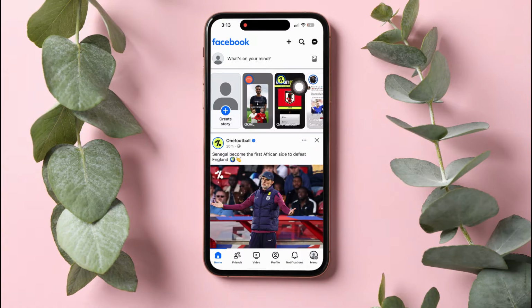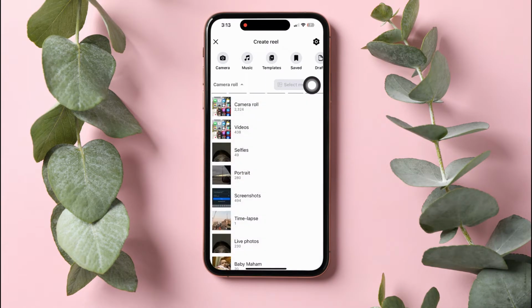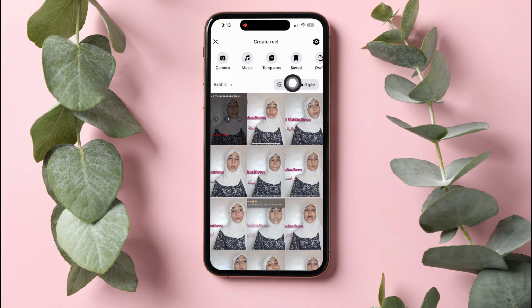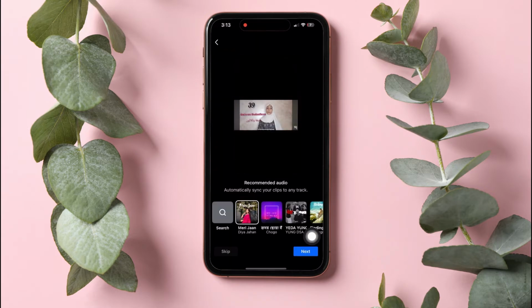On this page, tap on the plus icon at the top. Then, select Reel. From here, you can choose photos or videos from your camera roll to create a reel. Tap on Select Multiple. Select the photos that you want and then tap on Next below. You can add an audio if you want from the recommended audios.